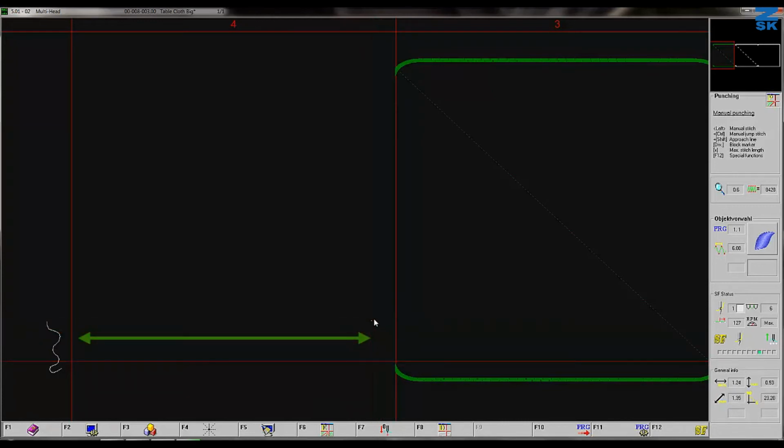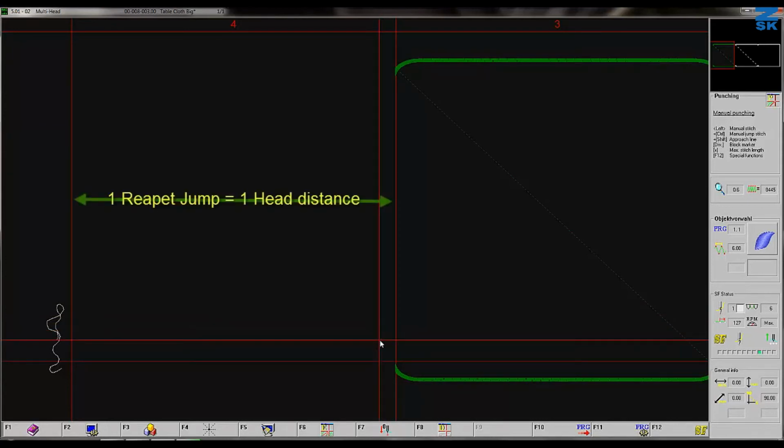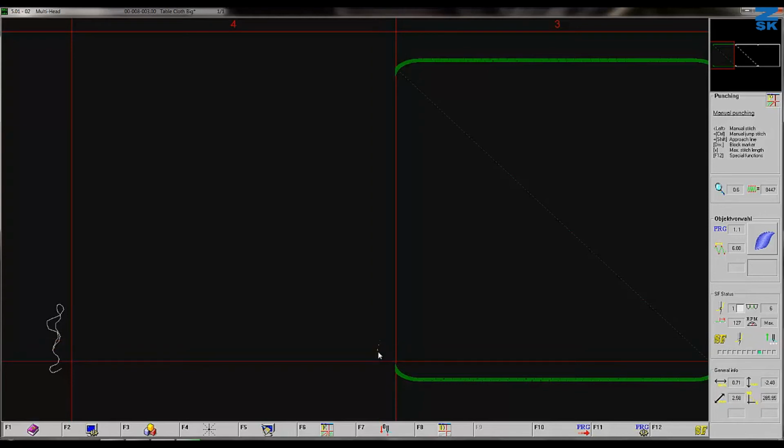As you can see, I got stitches now on the left side and not where my cursor is, because I have chosen another repeat jump. One repeat jump is basically always exactly 1 head distance. So if you have a negative repeat jump, it means the part you want to digitize will go to the left side exactly 1 head distance. If you use a positive repeat jump, it will go to the right side. So in my case I have done something wrong, as you can see, and I got a displacement.